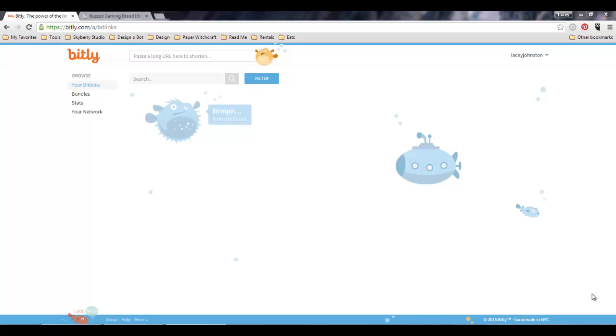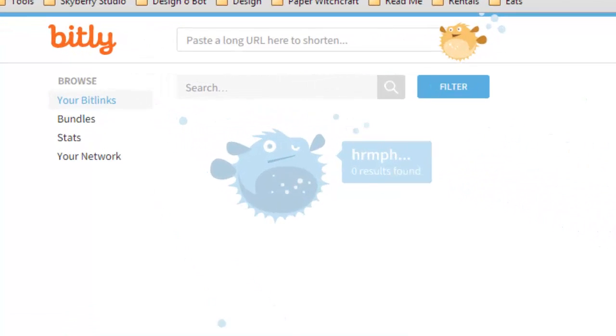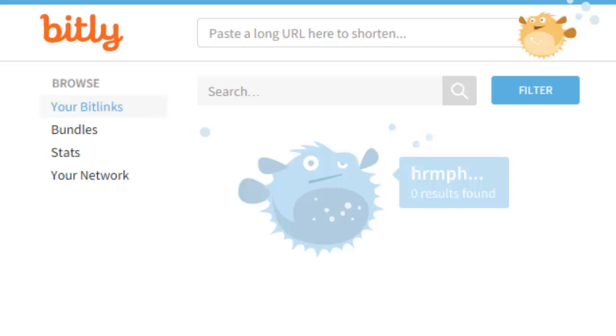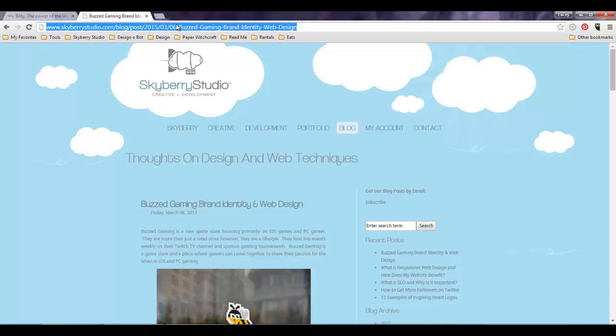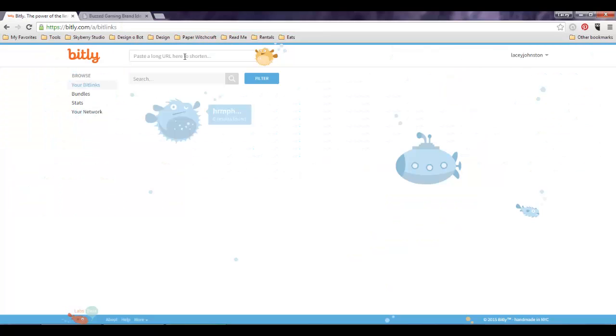The user interface is pretty straightforward. You'll see at the top of the screen it says, paste a long URL here to shorten. Let's go ahead and give it a go. I have a long URL and I'm going to paste it into that dialog box now. So if I go over to the website that I have a blog post here, and blog posts tend to have long URLs because they have the date and the title of the post. So we're going to copy that and then go back over to Bitly and paste it in the box.